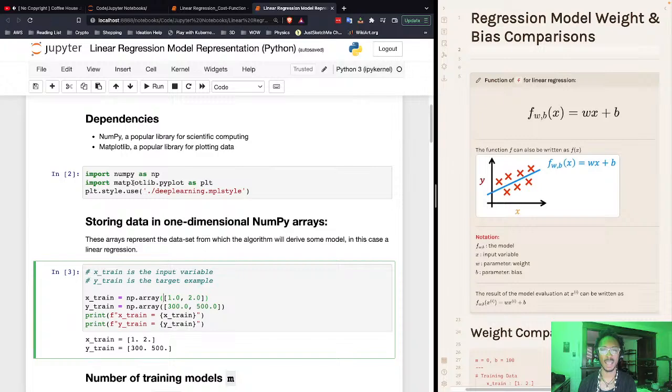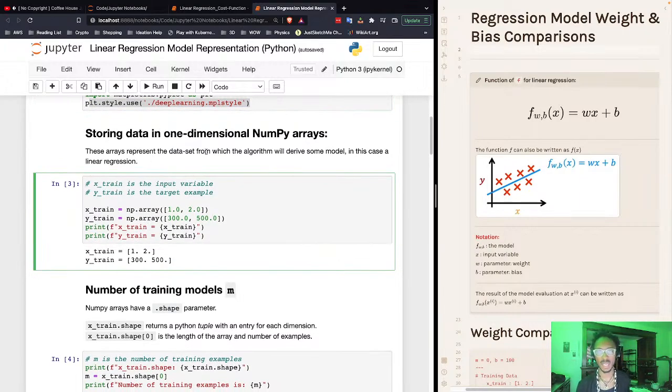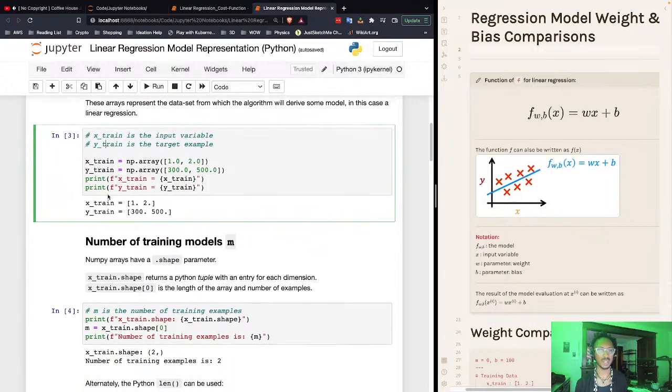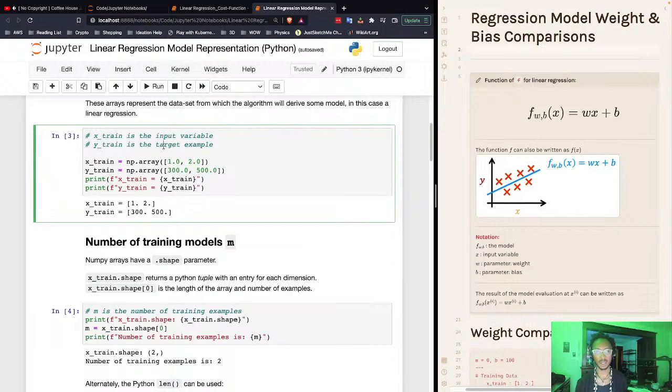Matplotlib is a dependency that we can use to create charts and diagrams and basically data visualizations. Those are going to allow us to visually see what's going on with this. There's some styling that happens here too, but that's not really a concern right now. So these arrays represent the data set from which the algorithm will derive some model, in this case, a linear regression. I'm just going to walk through this code here, and for each of these bits of code, there's some output that I'm also going to talk about.